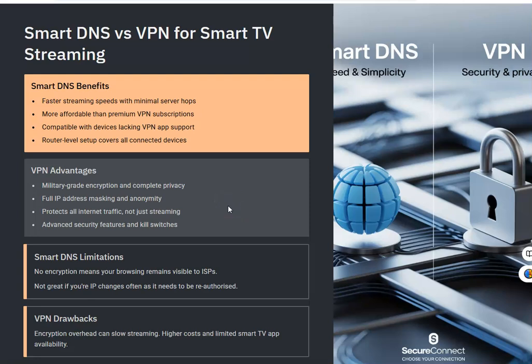Smart DNS, a different product for a different role. You get full IP address masking and anonymity, and it protects all the internet traffic, not just the streaming. And you've got lots of different security features and kill switches and stuff like that.